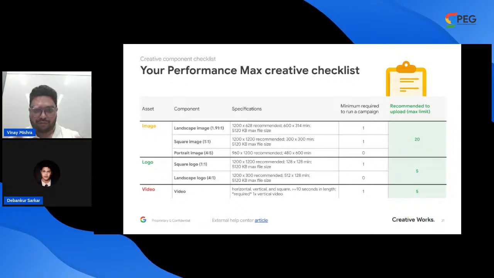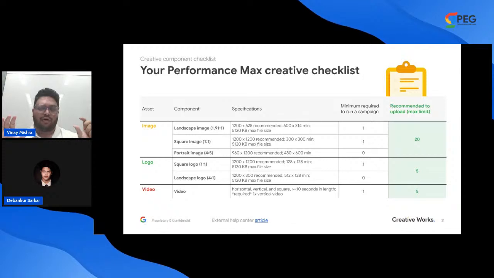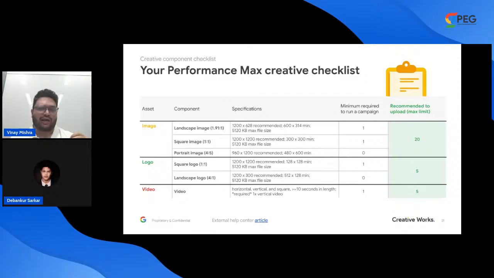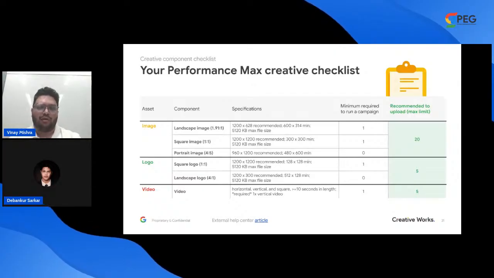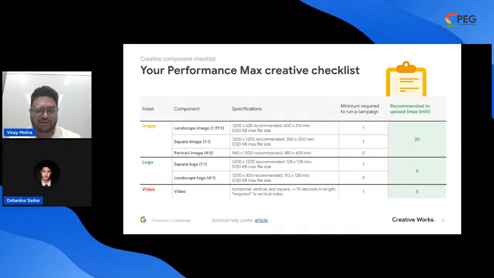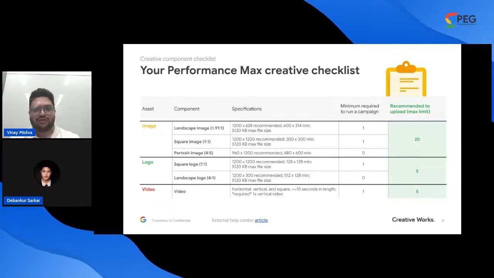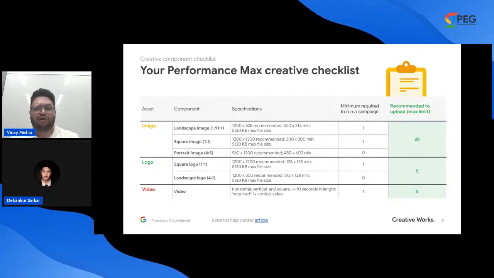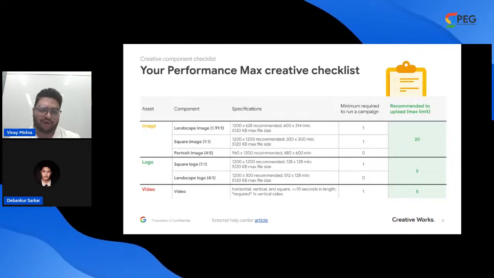Now you can refer to the Performance Max Creative checklist that we have incorporated. Probably what you can do is take a screenshot of this, so that you can print it out whenever you're creating a Performance Max campaign, or use it as a best practice to ensure that we are not missing out on following the best practices. In terms of images, we have three dimensions: landscape image, square image, and portrait image. We have listed our specifications here. As you can see, the recommended is to use 20, which is the maximum limit, so that you're unlocking all the placement options there.